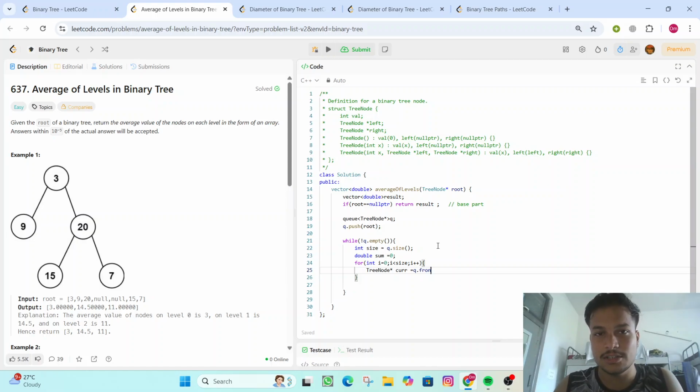If you didn't get the concept of binary level order traversal, then I can't say that you can solve all the problems related to this question and many of the problems on LeetCode, because it is one of the most powerful concepts which we use in level order traversal with the help of the queue. And after that queue.front, and then we apply queue.pop.